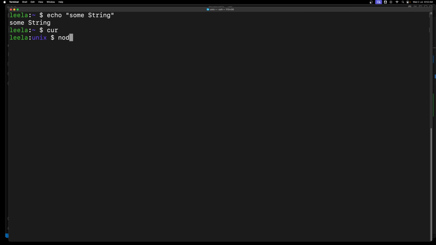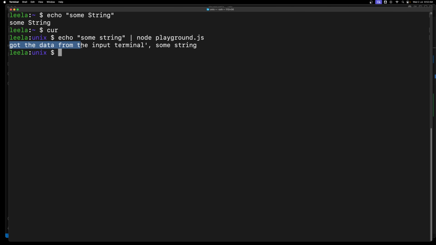So let's try to run this node playground.js file, and I'm using the pipe. Sorry, the standard. So echo some string. This output should go as an input to the node.js. So node playground.js file. Now if I press enter, see, the node.js is printing "got the data from the input terminal", and whatever output we are printing in the input, we are getting as an input for the node.js. So that is the thing.